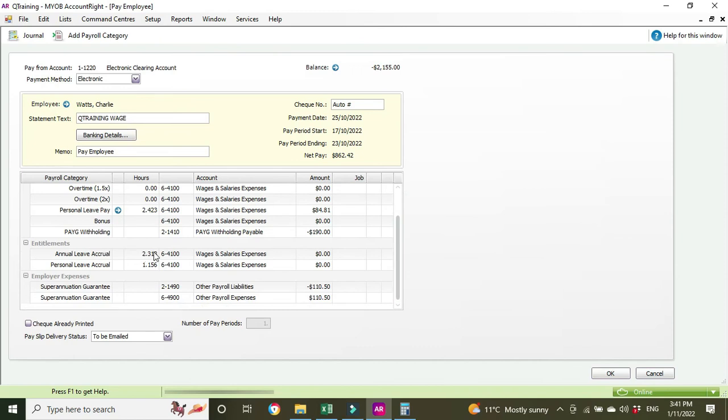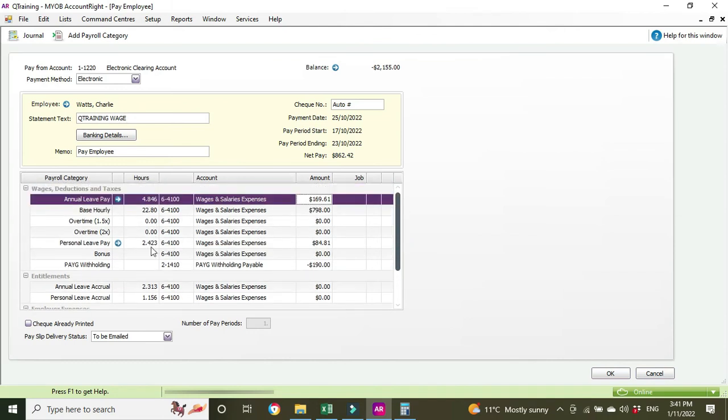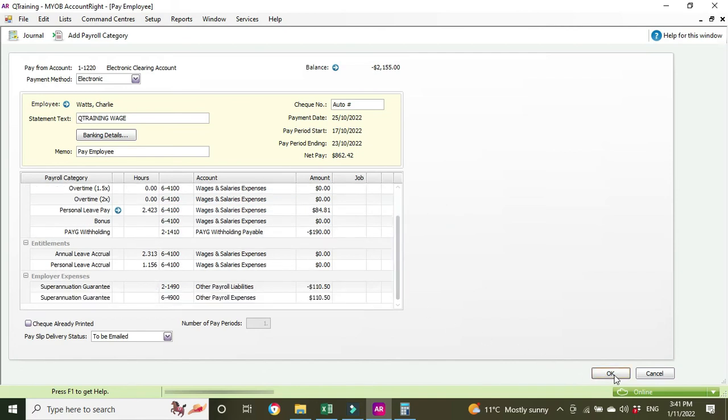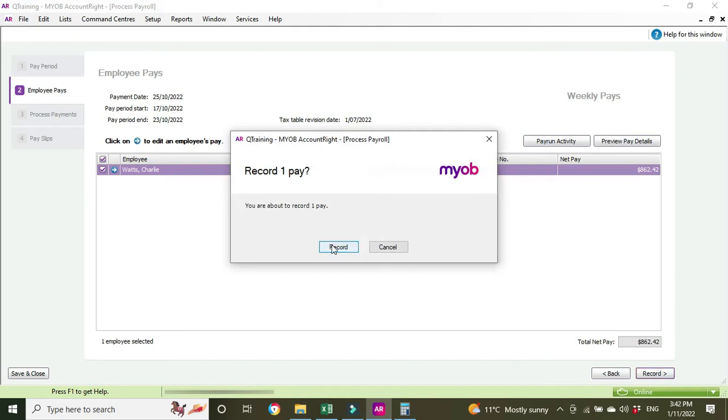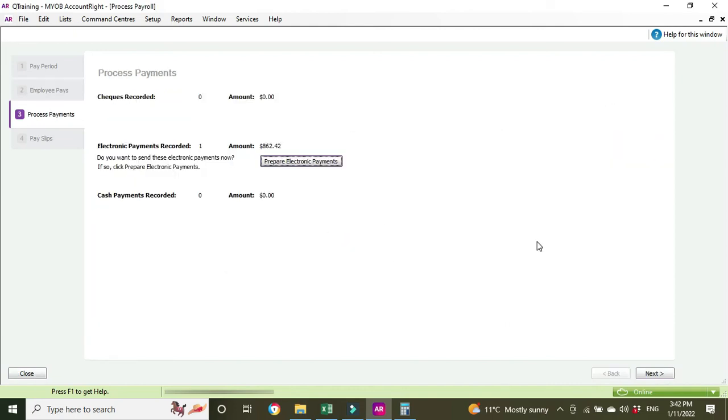We can see the accrued hours for this payroll down here, which haven't hit the general ledger yet because it hasn't been processed. And that's why we didn't use it up here. But you may choose to factor that into how many hours you're going to pay out. That's up to you. And we'll click OK. And there we go, his net pay, $862.42. We're going to record that. And then, of course, you can send off your pay slips and process your STP.